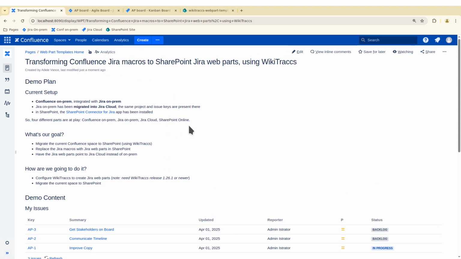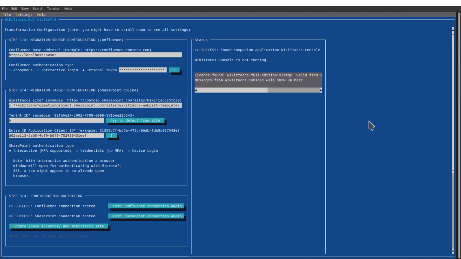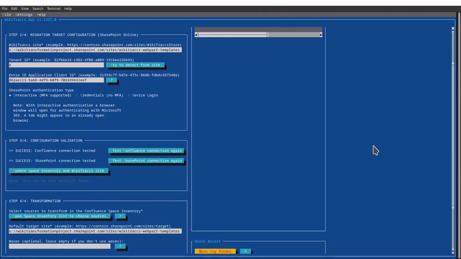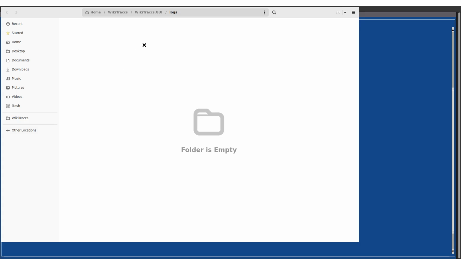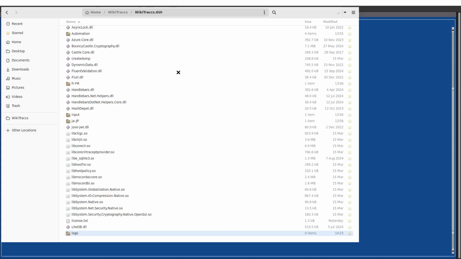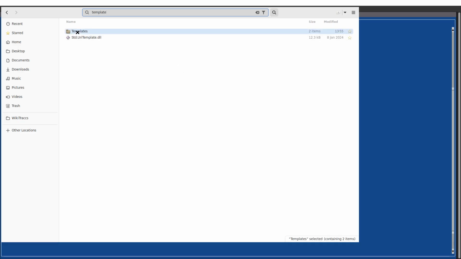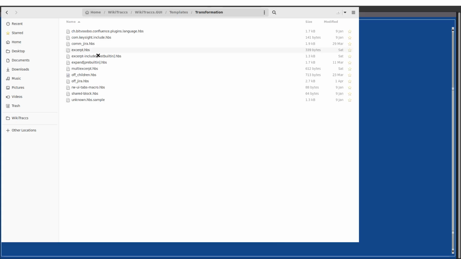Let's do that. And I'm switching to WikiTraccs right now. We have to do that in a text file. And the easiest way to find it currently is clicking the Open Log folder and then going one level up to the WikiTraccs GUI folder, and there search for templates. And this templates folder, transformation folder, and those are macro transformation templates telling WikiTraccs how to handle different macros.